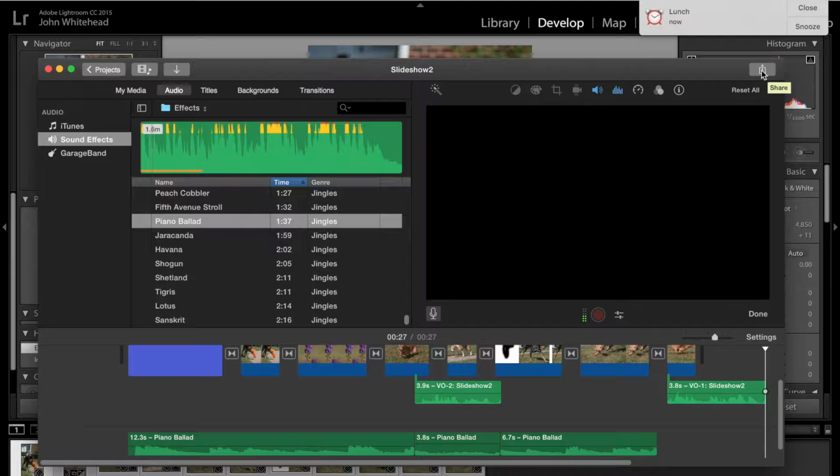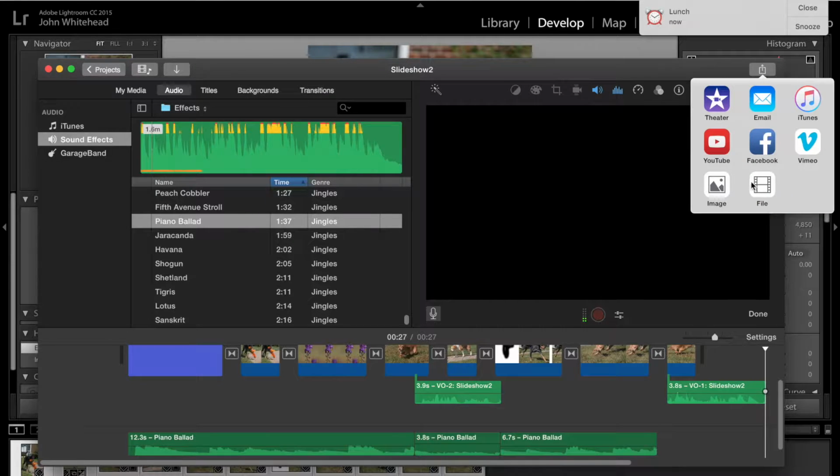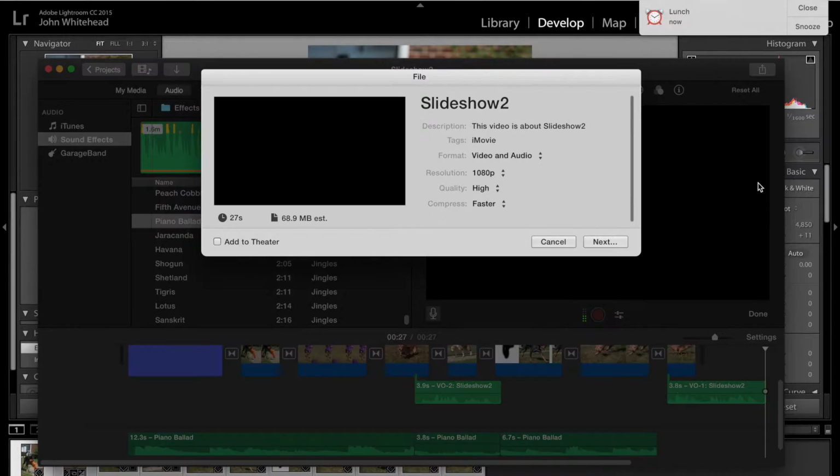So you just want to come up here to Share and File. So you're going to choose this. You can do this description. I'll just put slideshow 2, tags, iMovie. You can add whatever you want. Format, video and audio, as long as you want. If you just wanted video, you can do just video. I mean audio only.